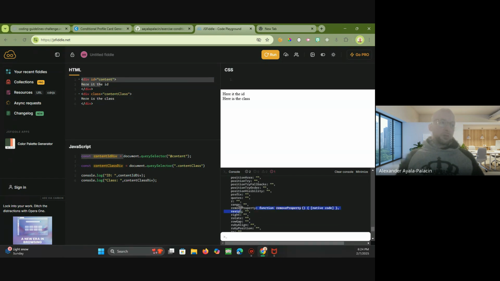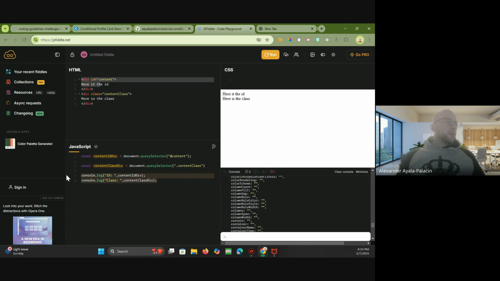Remove property, that's a cool one. You can remove a property of it. Padding, that looks like a CSS style thing. These are all like CSS things, it seems. Item. Yeah, so cool. There's a bunch of them. Great. And so now there's a bunch of different things you can do.